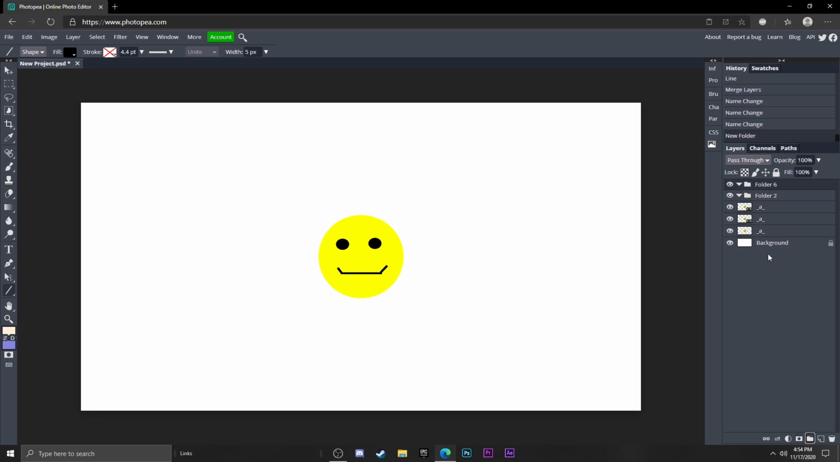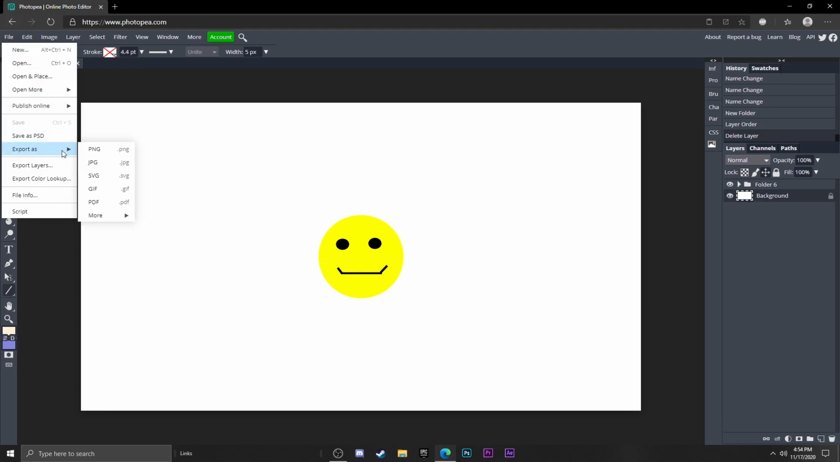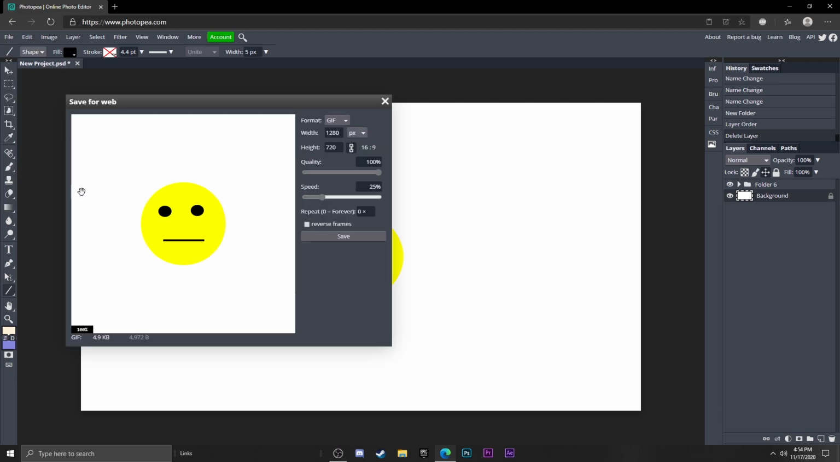And put this all in a folder, which I already have. You just go down here to folder and then select all of them and drag them into it. So now they're all in folder 6. So if we go up to file, export as, and then GIF.